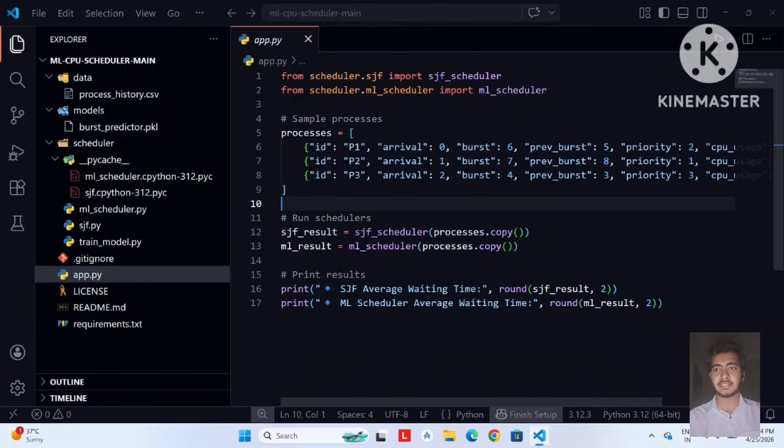Let me quickly explain the project structure. app.py, this is the main file that runs the project. sgf.py contains the SGF scheduling logic. mlscheduler.py contains the ML-based scheduler. Burstpredictor.pkl, this is the trained ML model. Trainedmodel.py, used to train the model. So basically app.py calls both schedulers and compares the results.